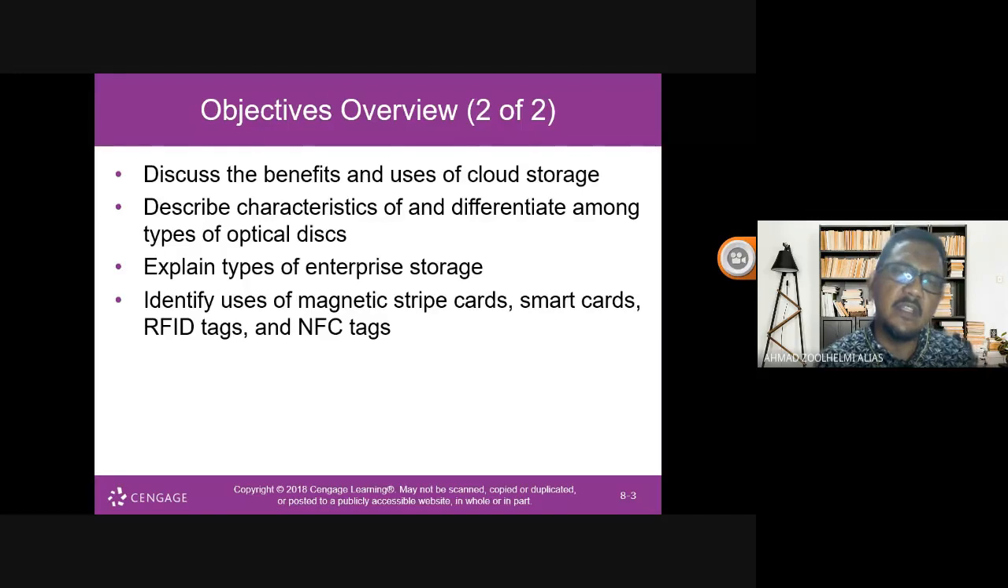Optical disc ni sekarang kita dah tak guna sangat ya. Dulu kita guna DVD, CD kan, but now it is rarely used. Okay, even in apa namanya music industry pun dia dah guna kaedah lain ya. Dia dah tak guna CD and optical disc.